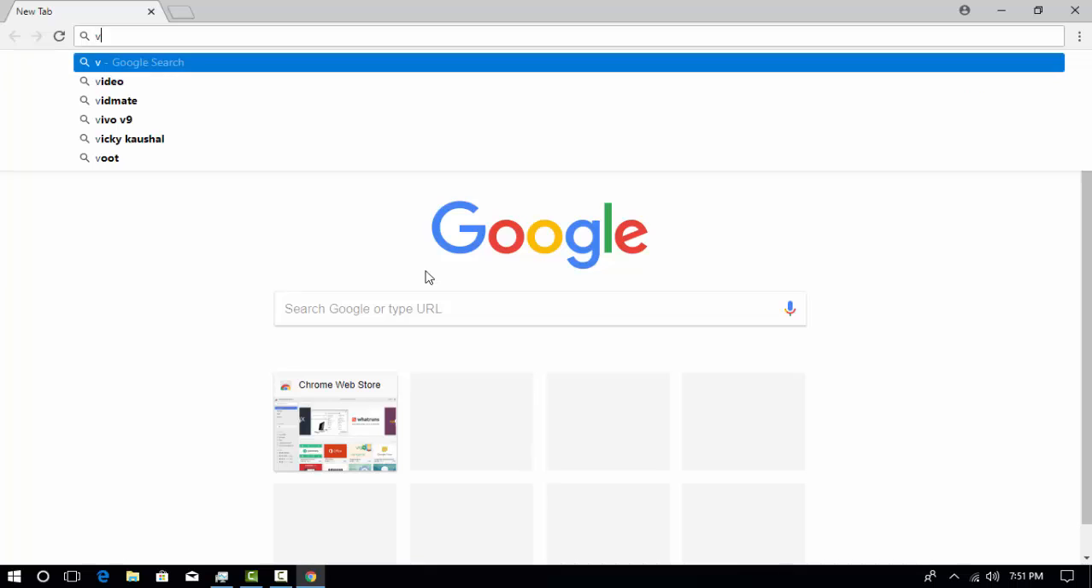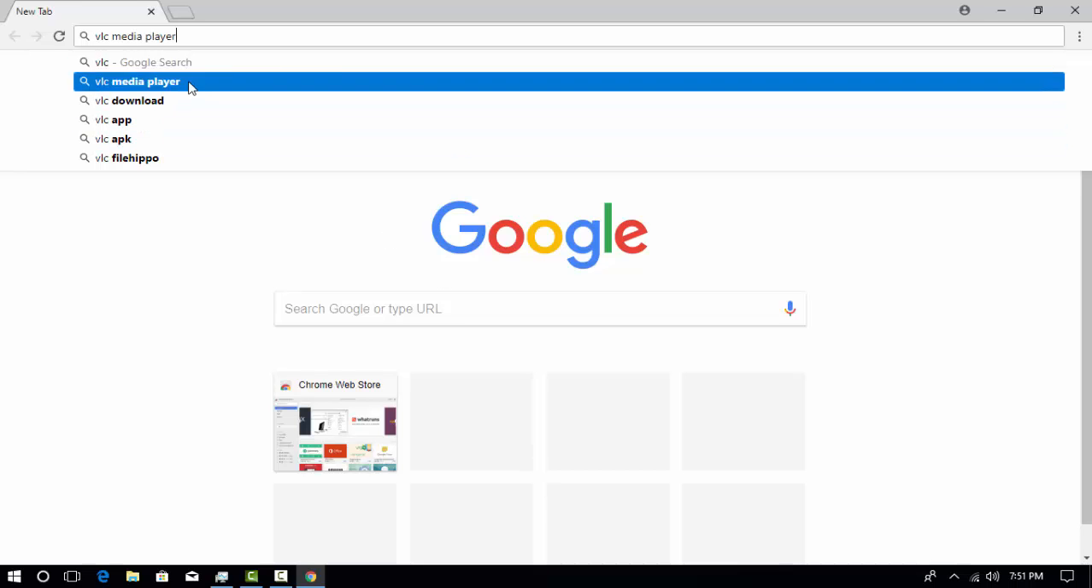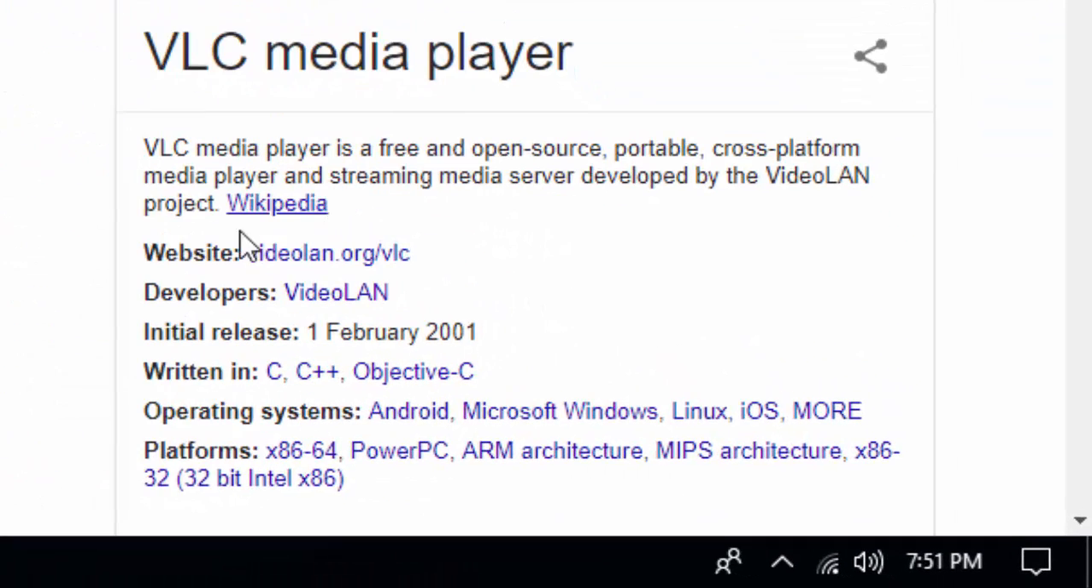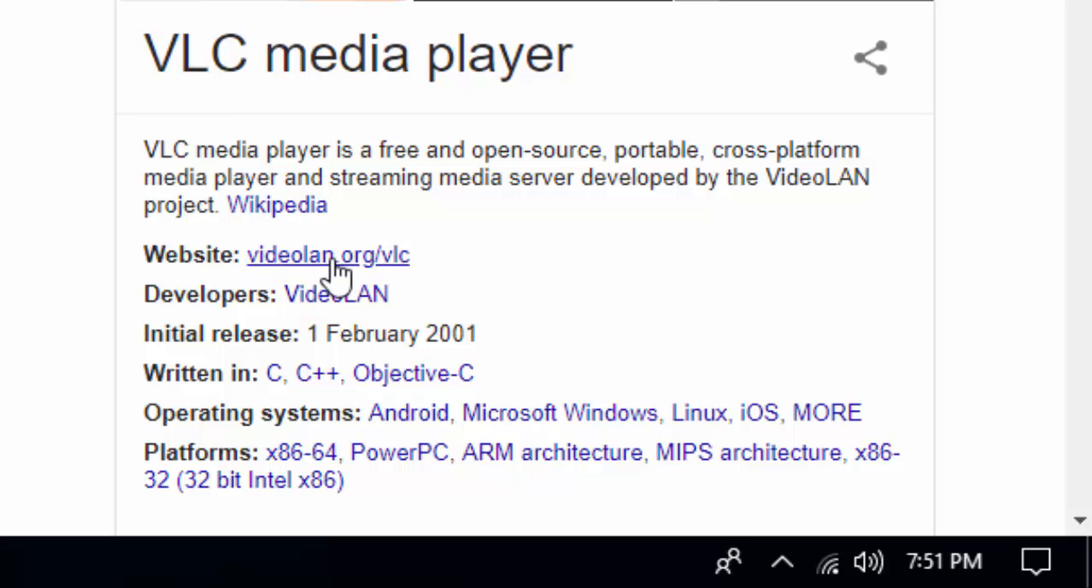In the search bar, type VLC download and press enter. This is the official link. The link is videolan.org/VLC. I will put the link in the description below.